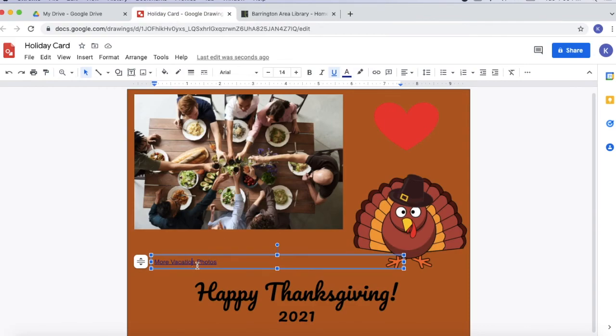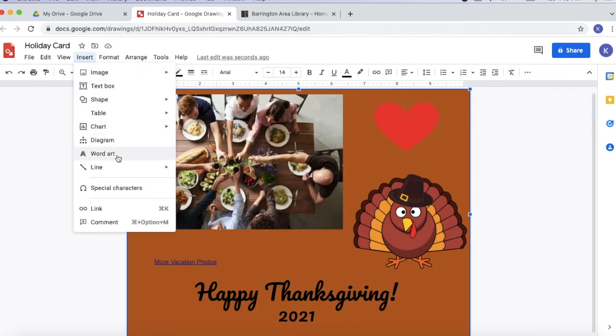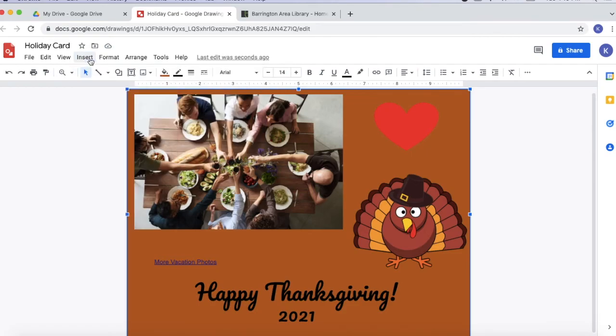So again, this is just a cool extra thing that you can add to your card if you are interested in doing that. There are a lot of other cool things to explore in Google Drawings, such as the lines, other shapes, and other things to insert up here, but I won't get into that. You can explore those on your own. And I hope that your card turned out looking better than mine. This was just a quick example of some of the cool things that you can do in Google Drawings.